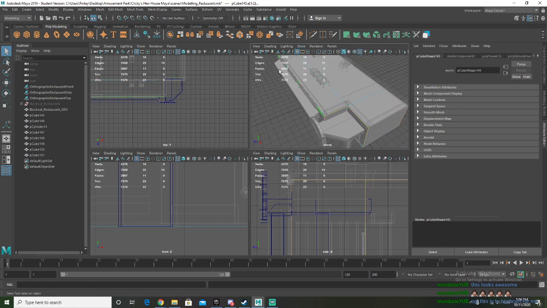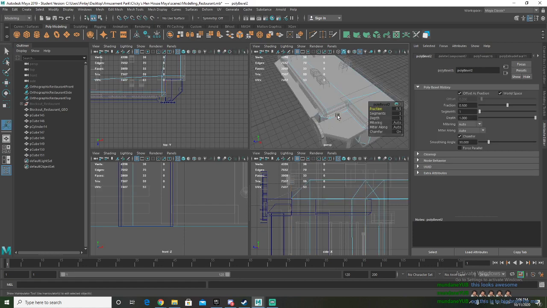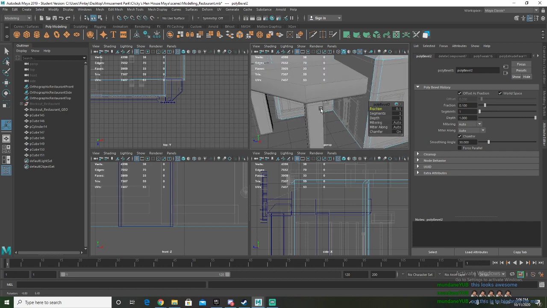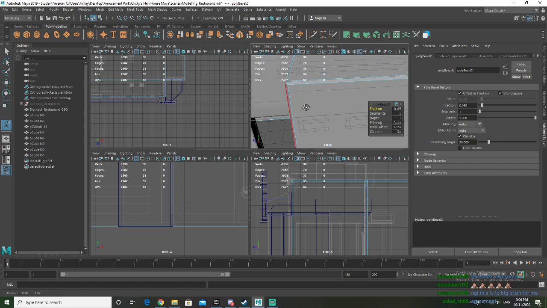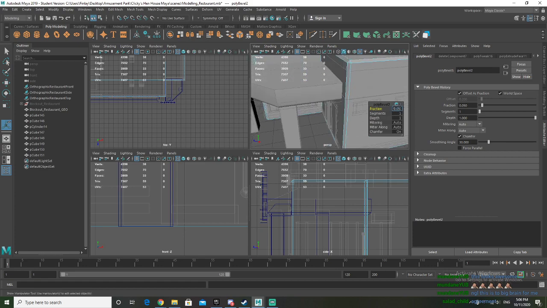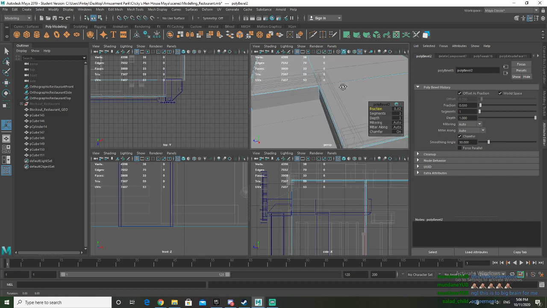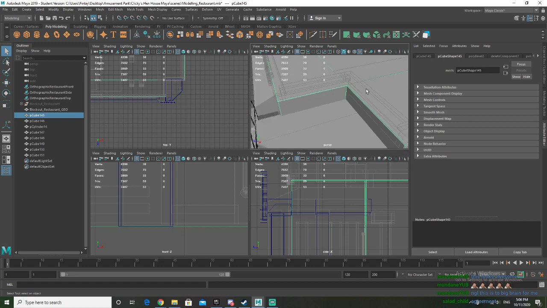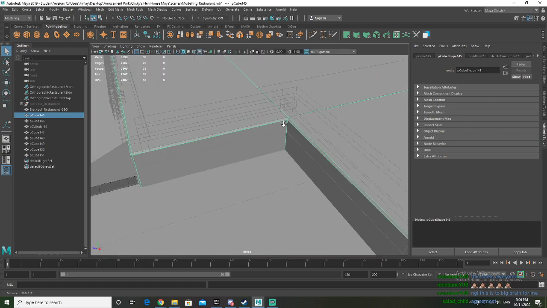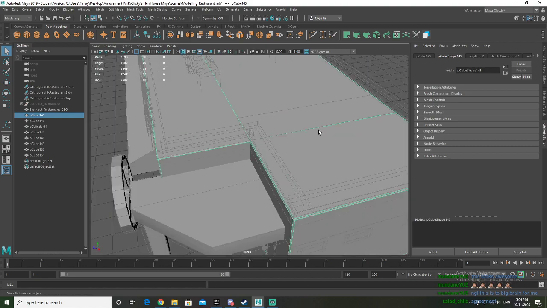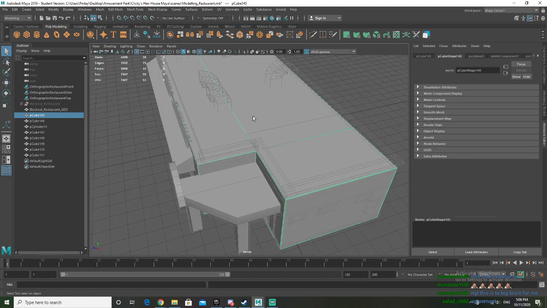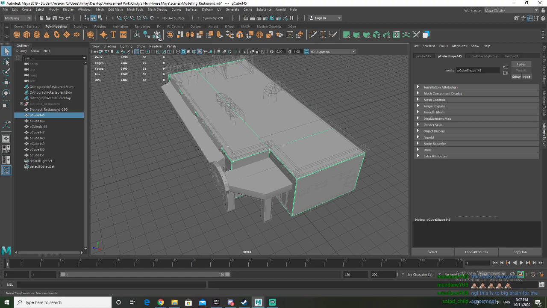So, bevel. Make it a lot smaller like that. Maybe even 0.05. And maybe a 0.02. That's better. I'll make sure this is all good and correct. What I'm going to do, after selecting this, we're going to delete its history.